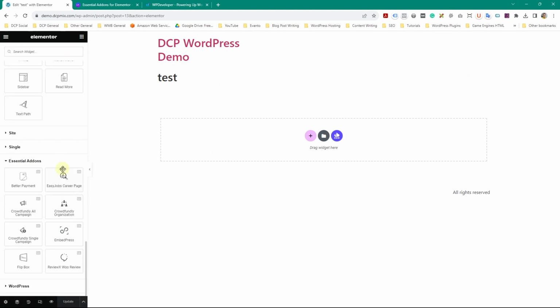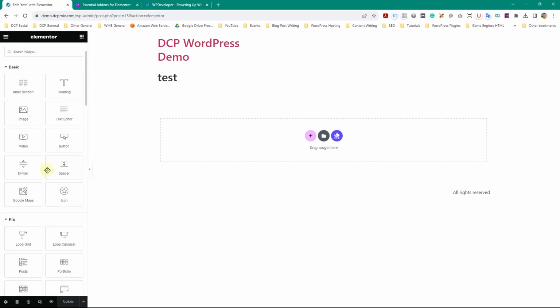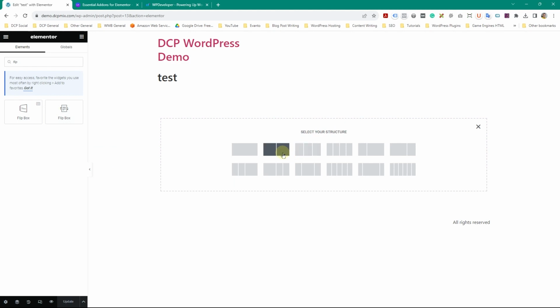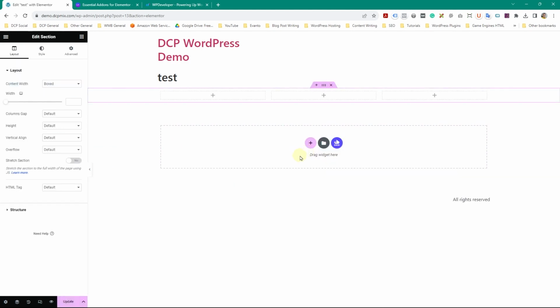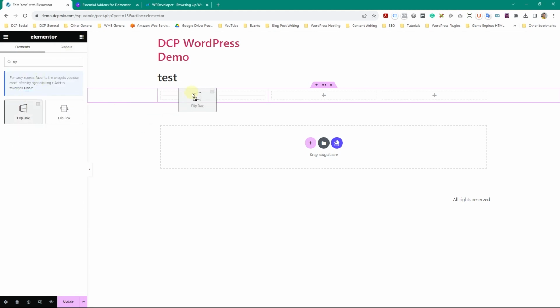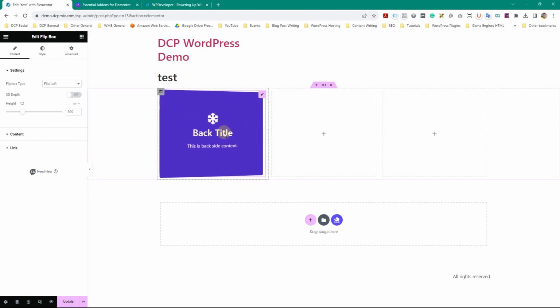And if we scroll down, any of the tools in Essential Addons will have this little EA in the corner. So a nice way to do it is just type in flip. If we type in flip box, this is the EA flip box, so the Essential Addons flip box, and this is the default Elementor one. So if we grab this one and drag and drop it, in fact we need to create, let's just do like 3 on a row. And if we just go back to our tools, let's do flip, and we can drag this flip box onto here, and then we can start to customize this flip box.